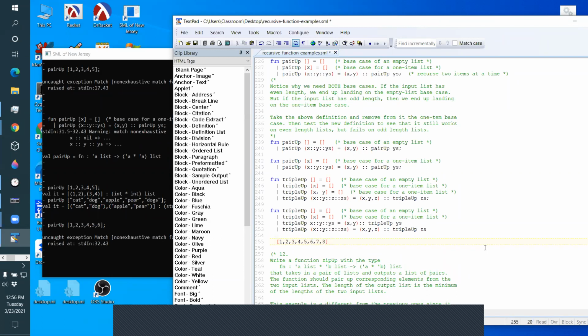Okay, there's a list. It's not the empty case. It's not this case. Oh, there's 2 items. So grab 2 items, and then you recurse on what's left. Now what's left? Well, it's not empty. It's not 1 item, but there's 2 items. So grab those 2 items and recurse on what's left.